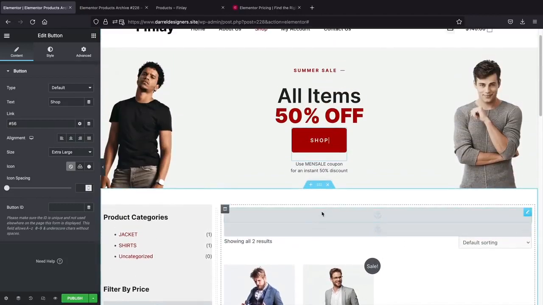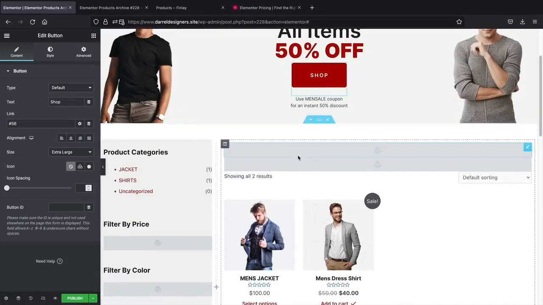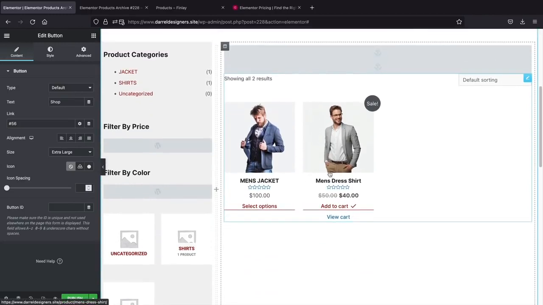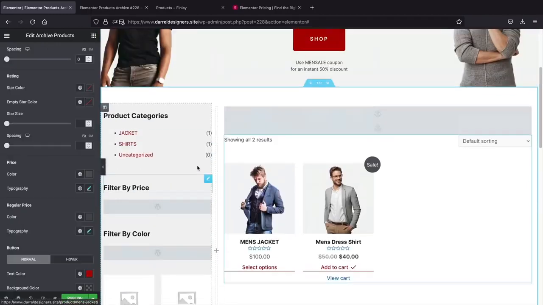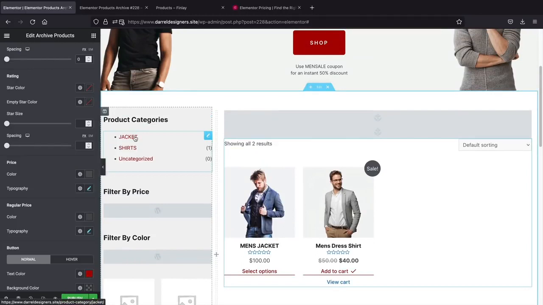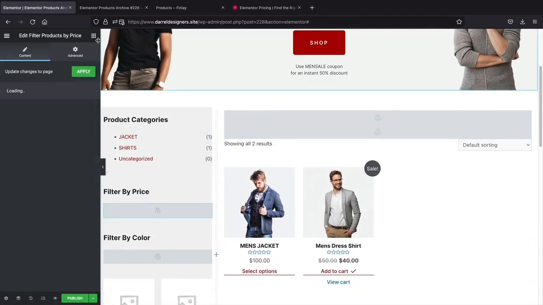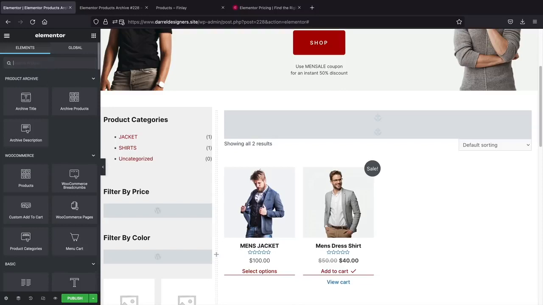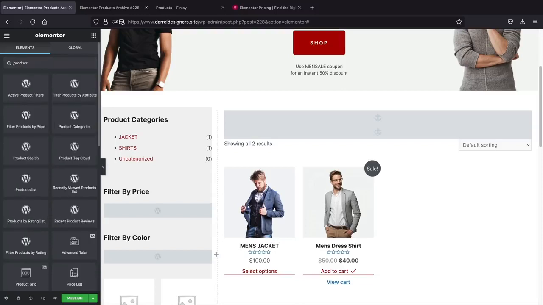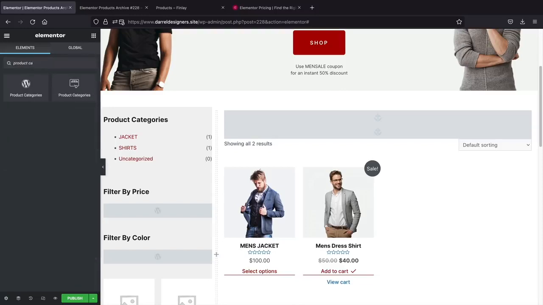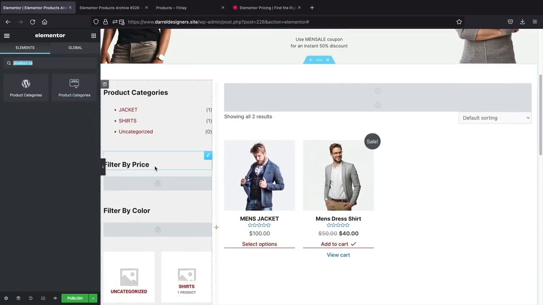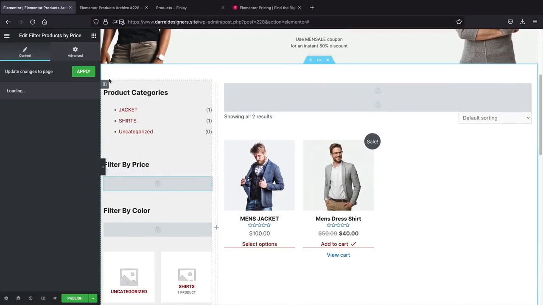So that's what I did right there. I added in this menu anchor, so when they click on shop, it automatically takes them down here where they can start viewing the products. Also on the left side, you've noticed how we added in the product categories. We added a filter by price. So over here we have product categories, and we use the product categories and also the filter by price. That allows people to filter by price.